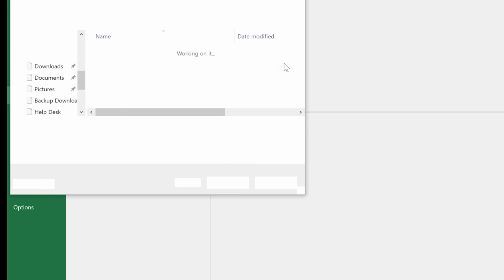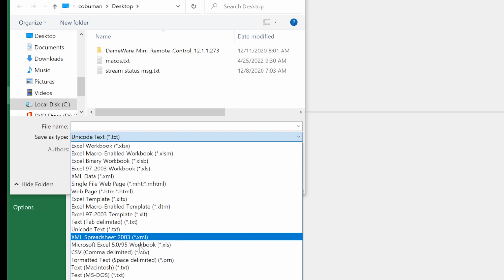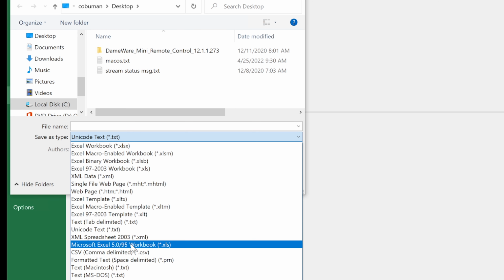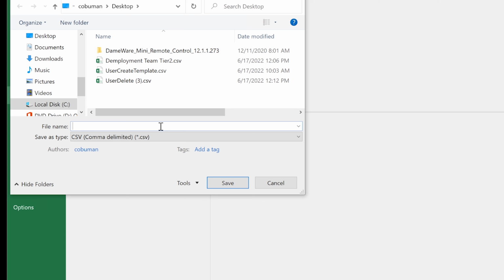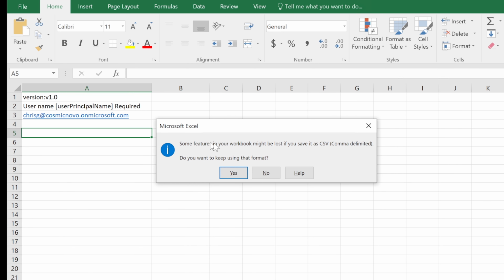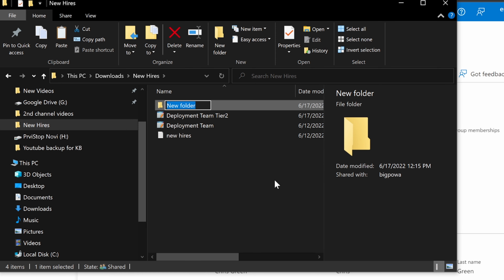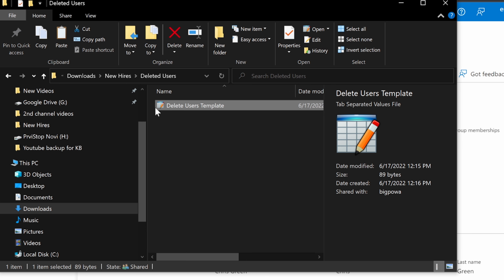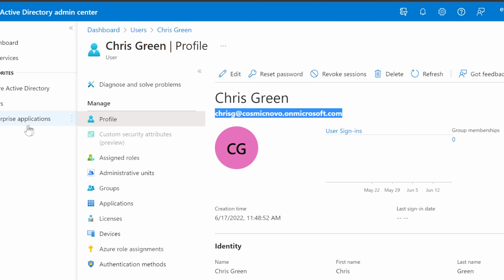So save as, I'm going to save it to desktop, and I'm going to make sure it's a CSV, comma delimited, and I'm going to call it delete users template. Sure, why not? I'm just going to create a new folder called delete add users. I'm going to go inside, I'm going to paste the template that we've just created.